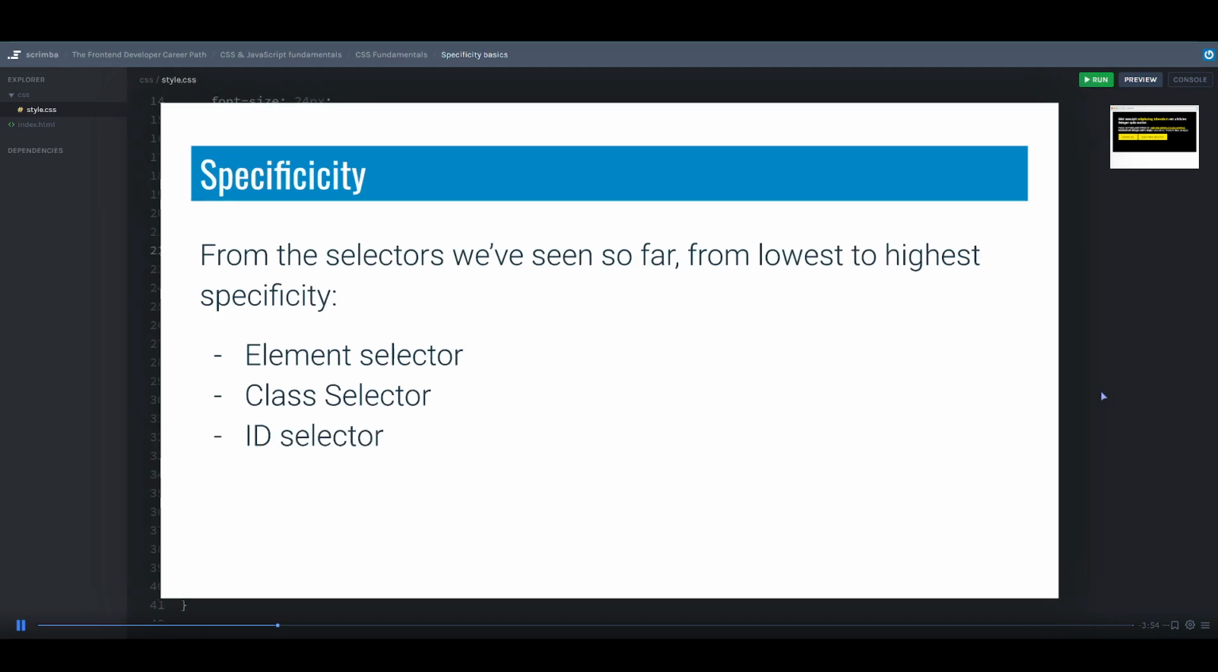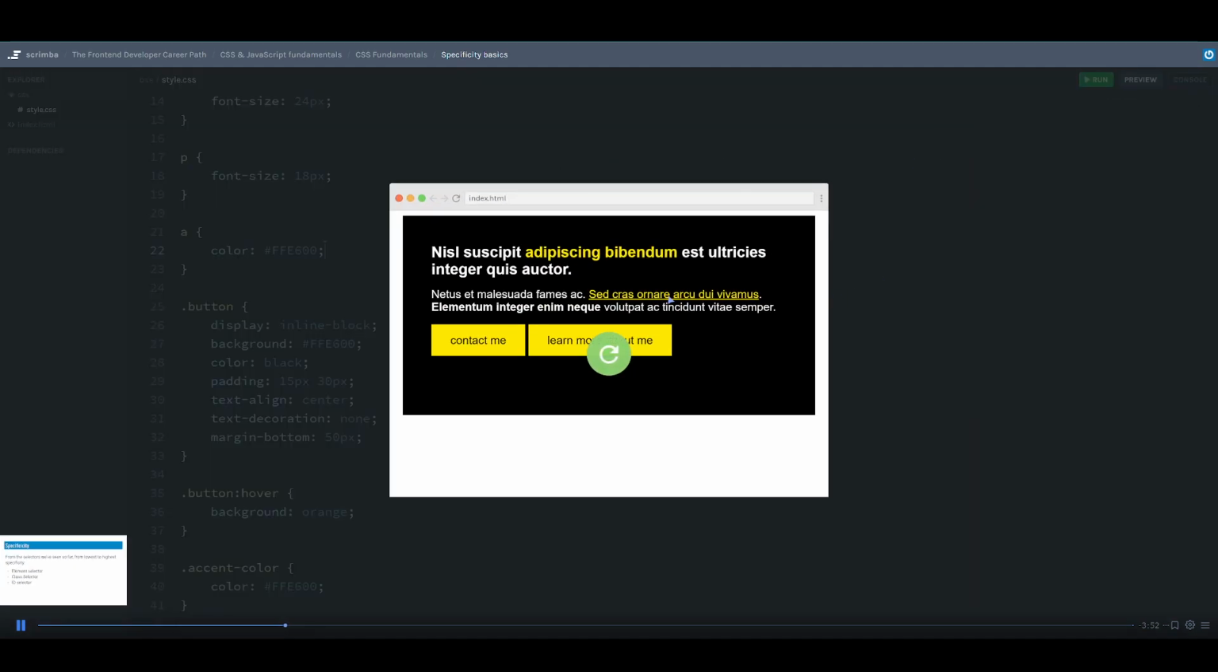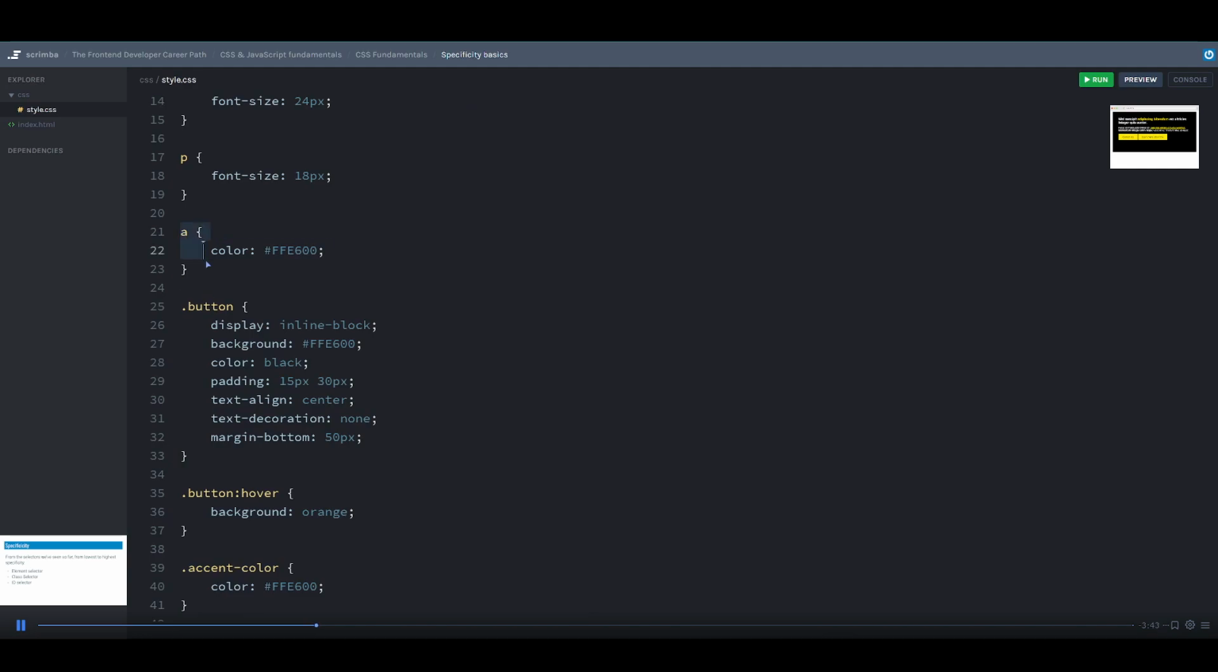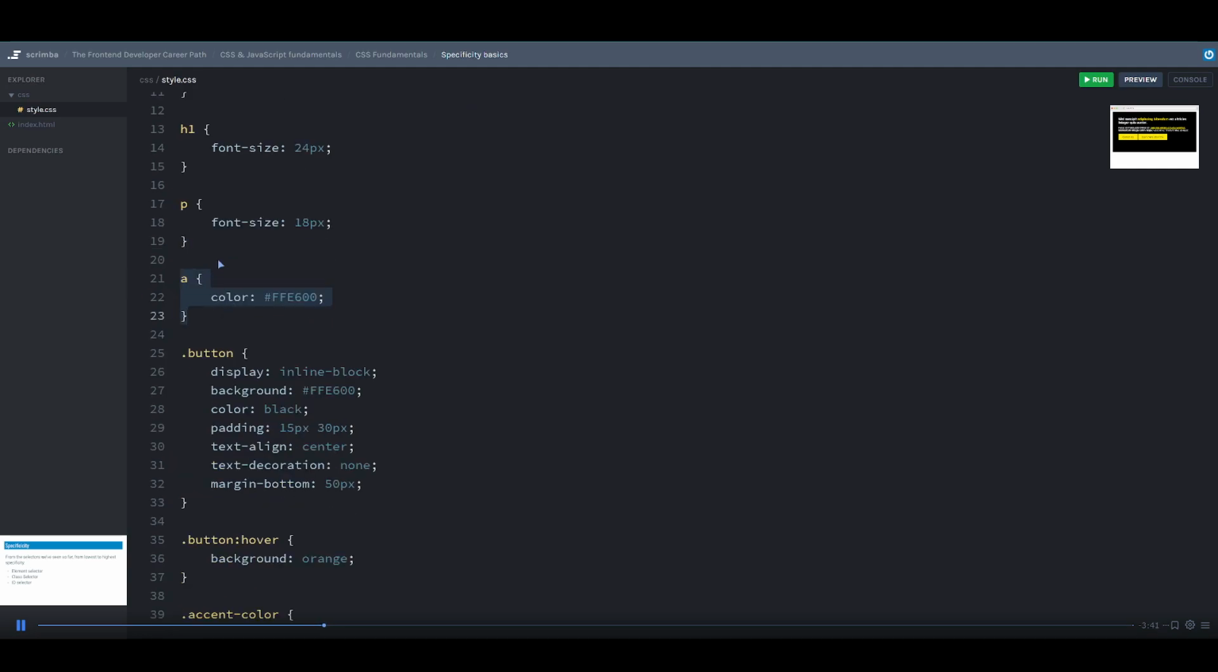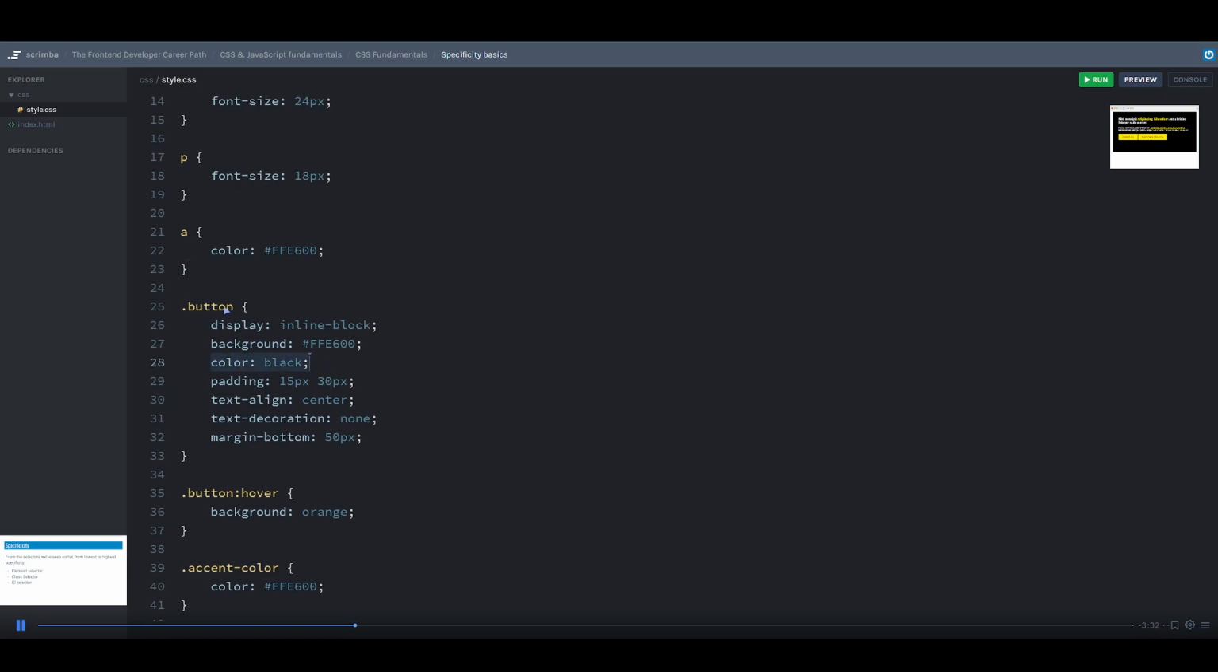So if we come and take a look at this layout that we've been doing, already you can see there is a difference here because this link is yellow and my buttons have a black text color on them. So why is that? Right here is an element selector. We've selected my A element. So by selecting the element, it's the lowest level of specificity that we can have. Whereas my buttons that have the color here, these are a class selector. So no matter what happens in our CSS, our class selector will always overwrite the element selector.